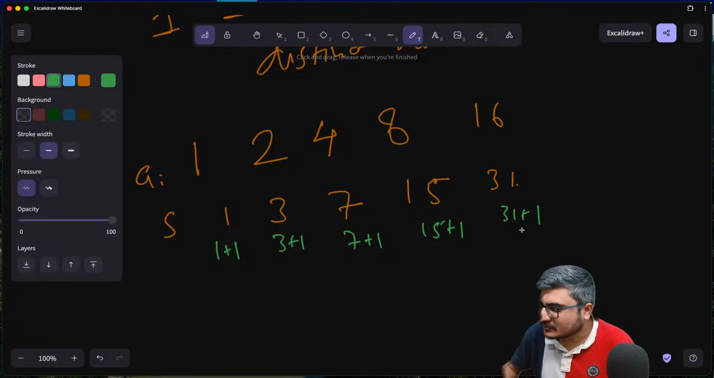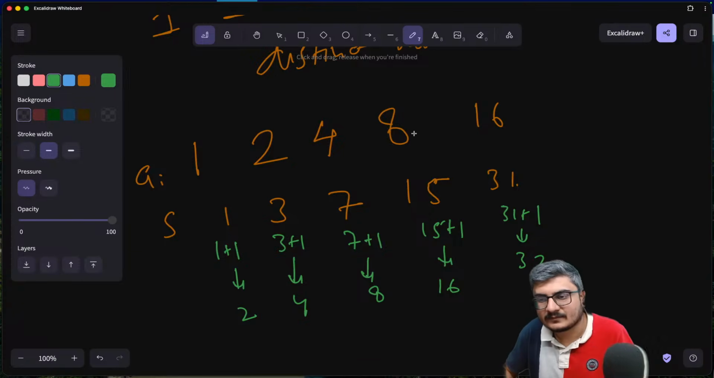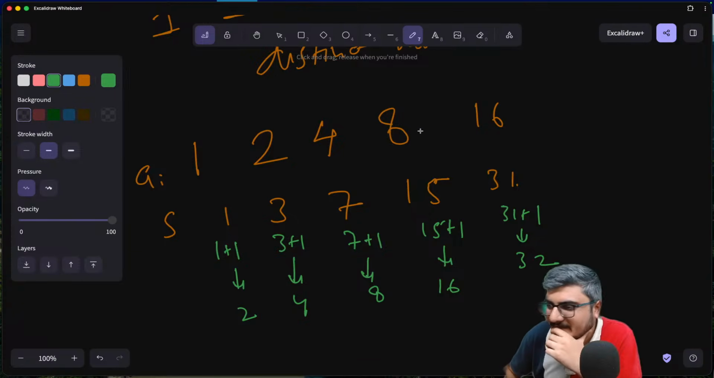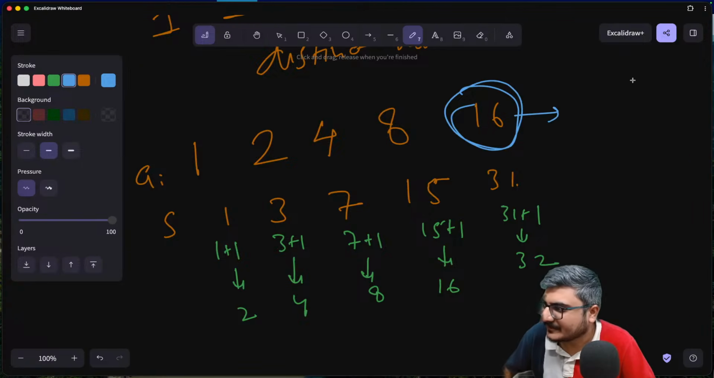Because if we are taking powers of 2, then 32 will be divisible by all the powers of 2. 16 would be divisible by all the powers of 2. 8 would be divisible by all the powers of 2 so far. 4 would be divisible by all the powers of 2 so far. And 2 would be divisible by all the powers of 2 so far. So essentially, if we keep on choosing the powers of 2, then all we need to do is ensure that whatever the biggest number we have, the overall sum is divisible by that.